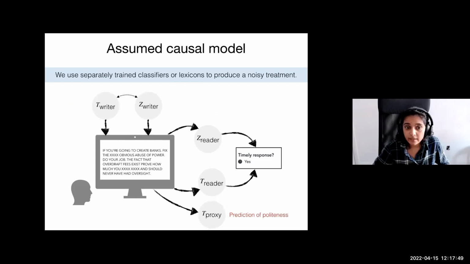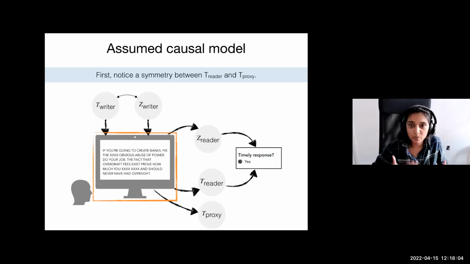And as we said earlier, there's this other object floating around here. That is the proxy that we're going to produce about politeness by applying a lexicon or a classifier. So we have lots of different characters in this play, and we don't know which one we're going to intervene on to define and formalize a causal effect.